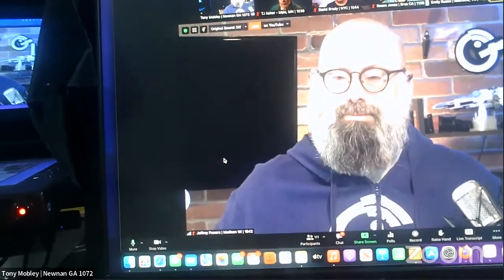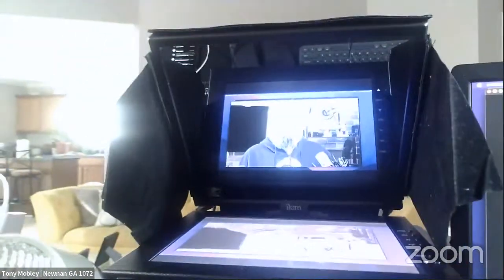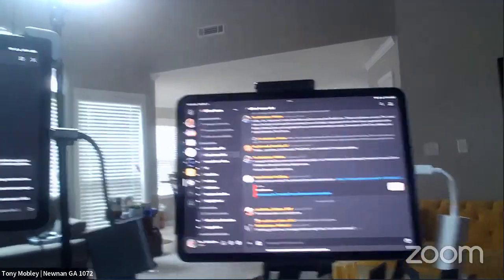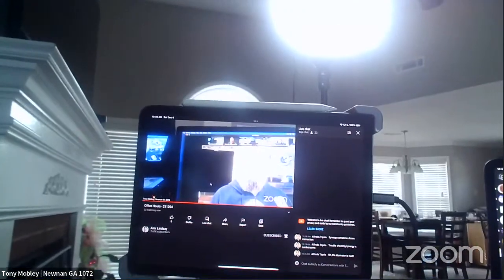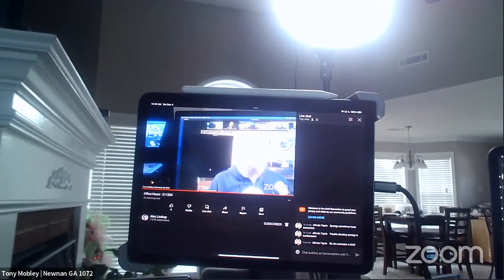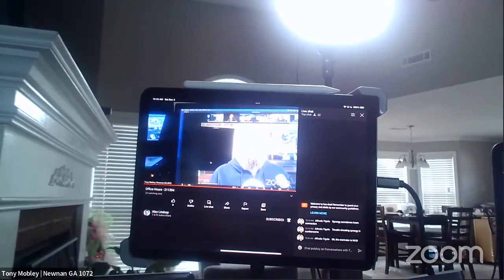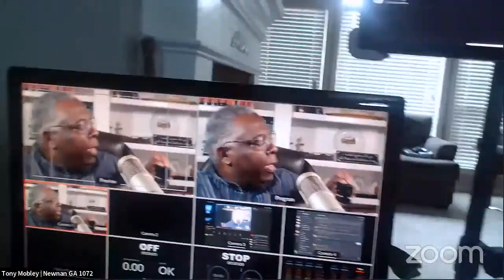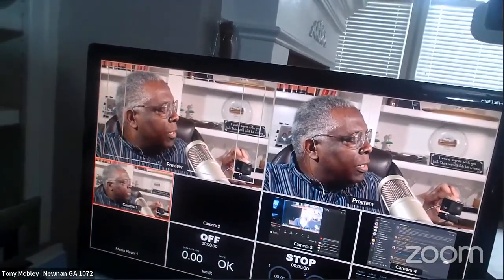I also have both the panel view and the speaker view on the teleprompter, but I'm not doing that right now. Here's an iPad that has office hours chat on it. That is my YouTube on another iPad, so I'm watching what is going out on YouTube. And here is the multi-view out of the ATEM. And so that's my setup. That's a lot of screens.